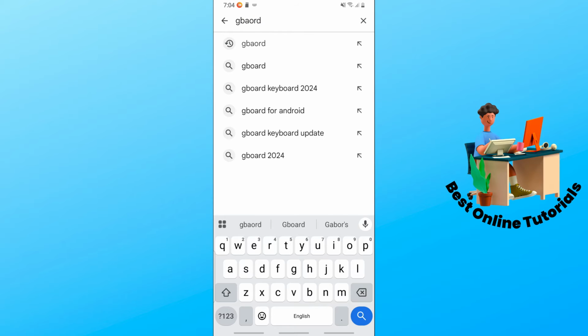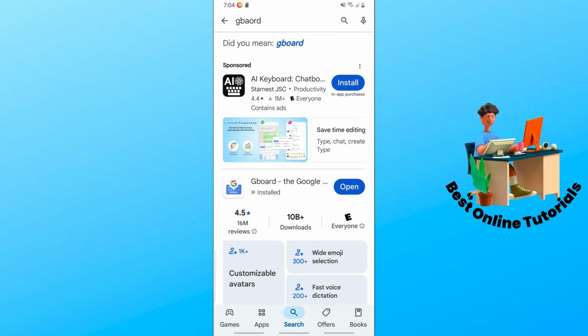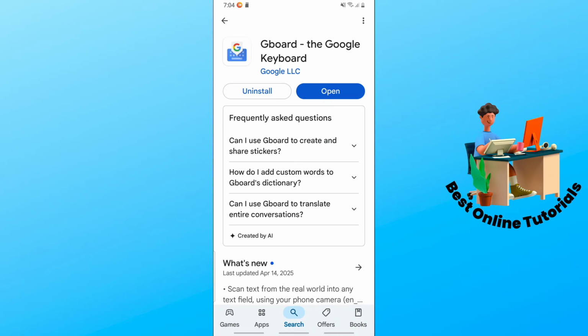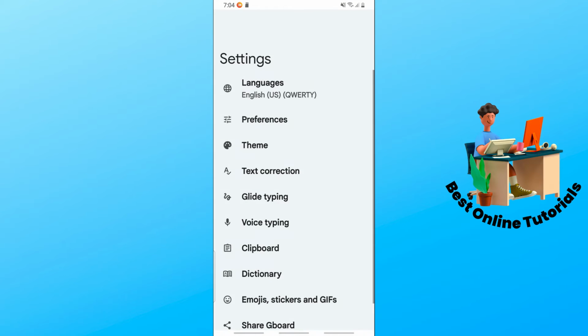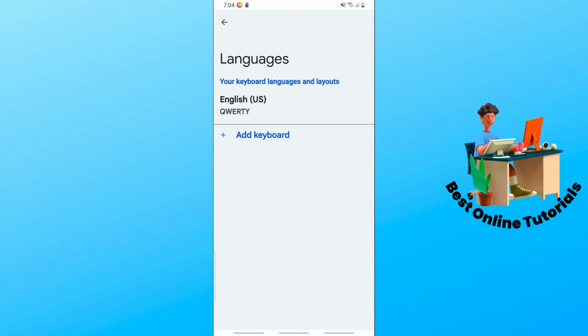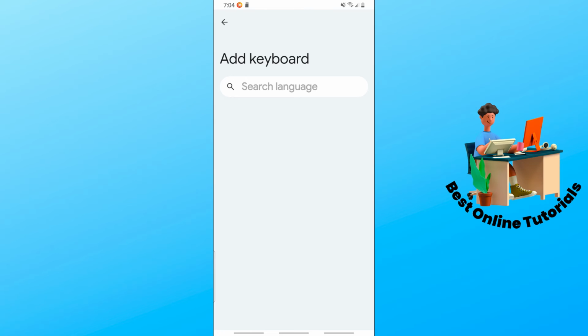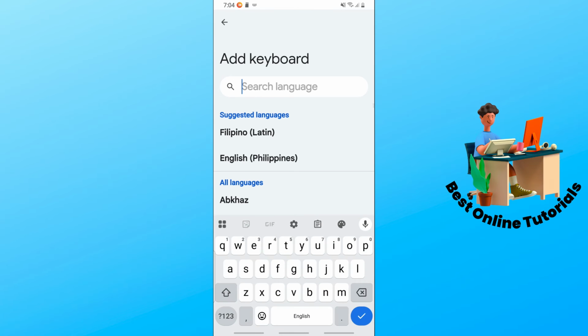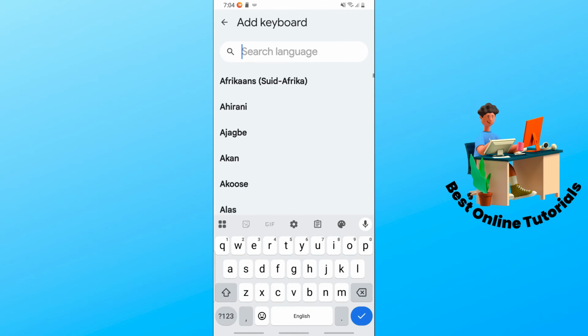and search for Gboard. And now, just simply tap the application and make sure you are running the latest version of the app. And when there is an update, you should be able to see here update instead of open. Now, once you open the app, go for the languages and tap add keyboard. And you could search a language over here, or you could just simply search on the list of available.